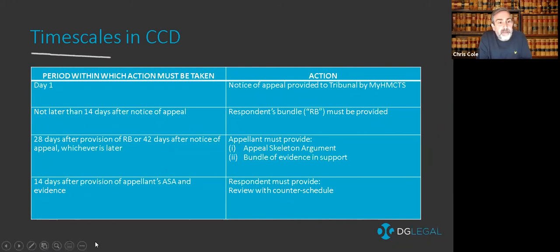Once the respondent's bundle has been provided, you have 28 days to build your case, or 42 days after the notice of appeal was lodged, whichever is later. I'm not sure whether this is still a teething problem, but initially, the first direction that was automatically generated by CCD would sometimes be wrong. For example, if the respondent uploaded their bundle the day after you'd lodged your appeal, then the direction from CCD would say that you had 28 days from then to build your case, but that's not correct because it's 42 days. So you always get that 6 weeks.